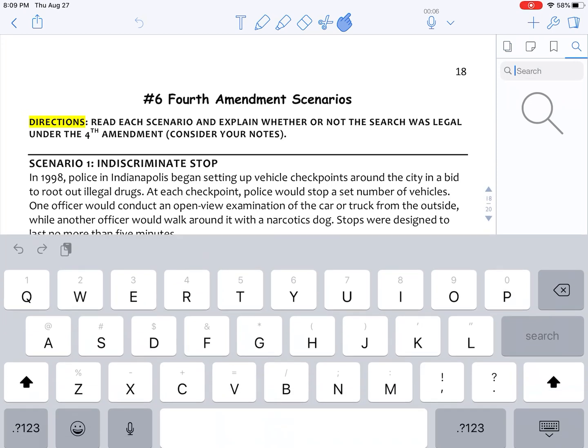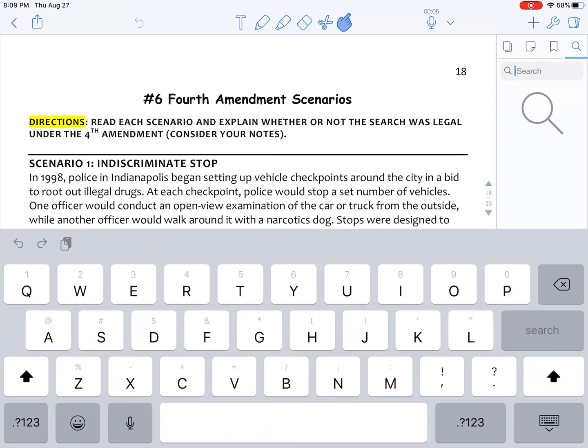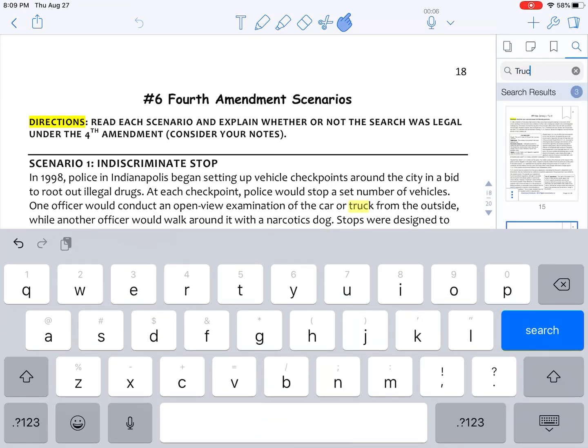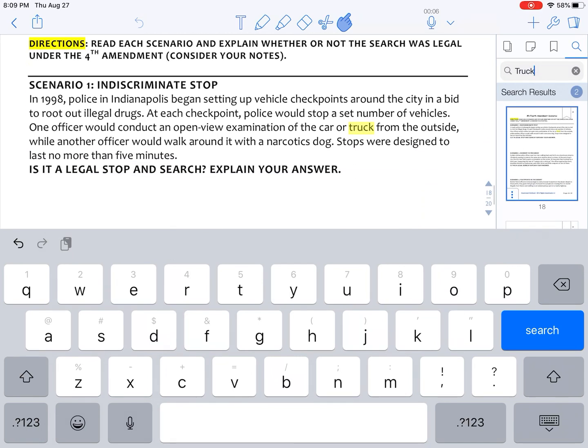the magnifying glass. If you click that, you can do a search. Let's say you have a long prompt for me or for any other class. You're looking for a specific word. This will help you out and highlight all those words that you're looking for.